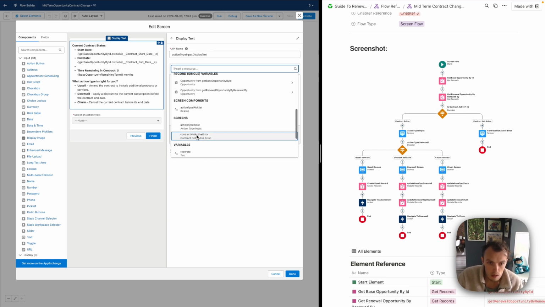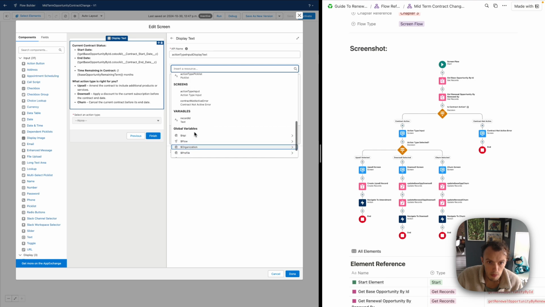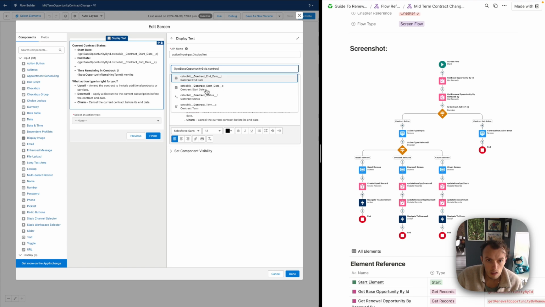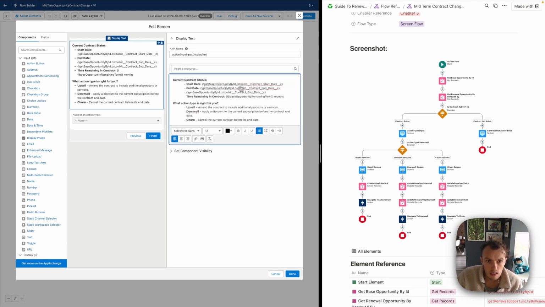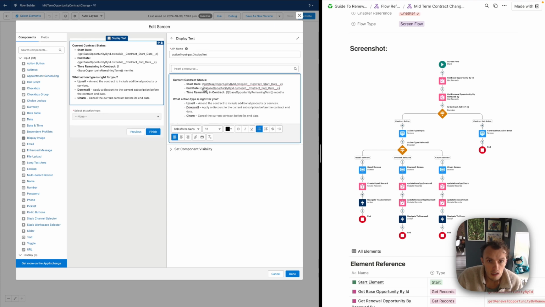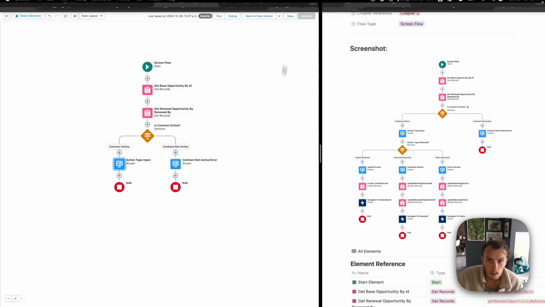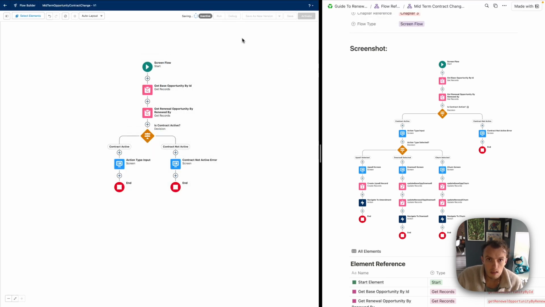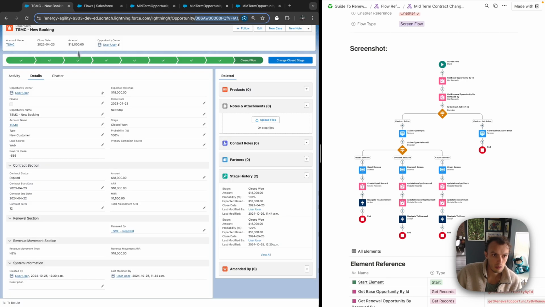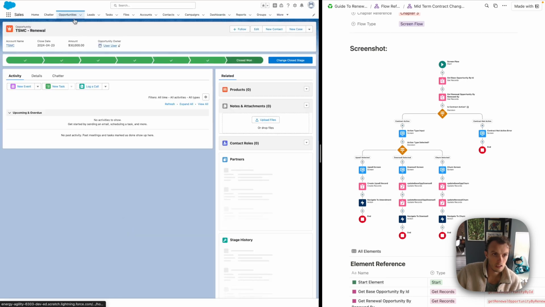If we go to records, contract end date, I mean, it looks exactly the same, so I'm not sure why it wasn't showing, but paste it in there. Let's save it. And let's try debugging once again with this active contract.